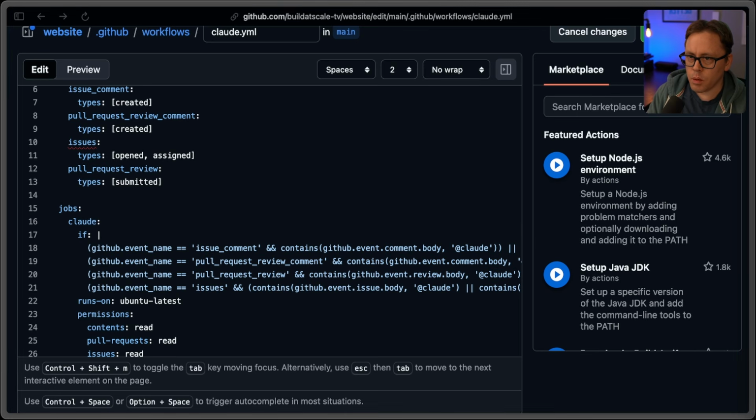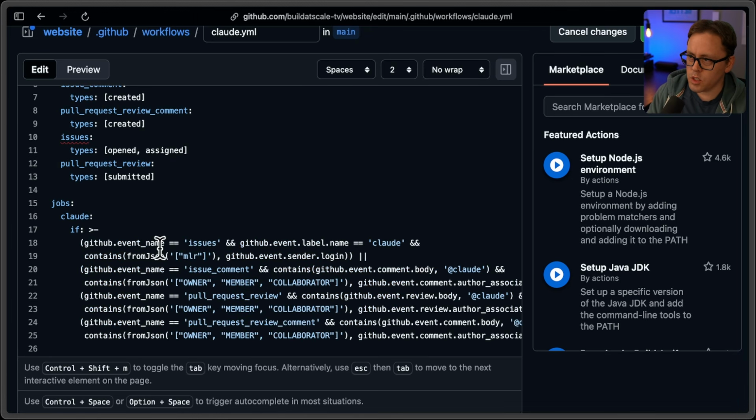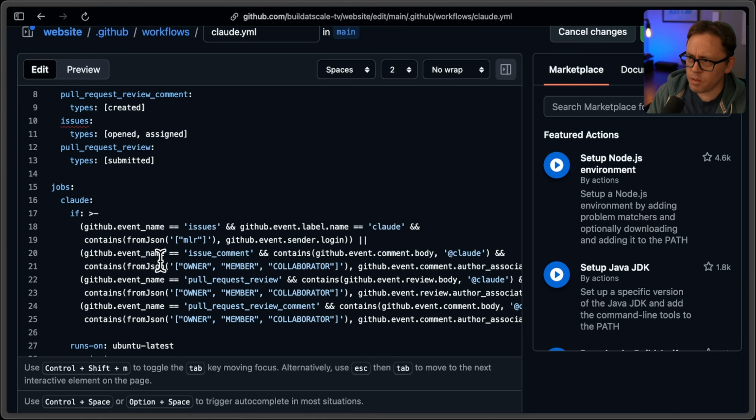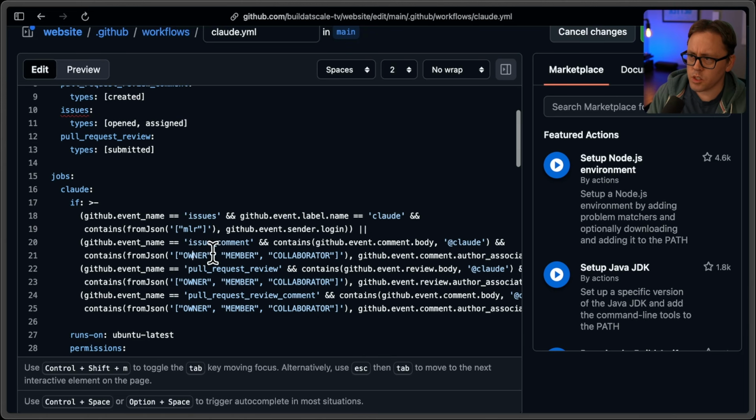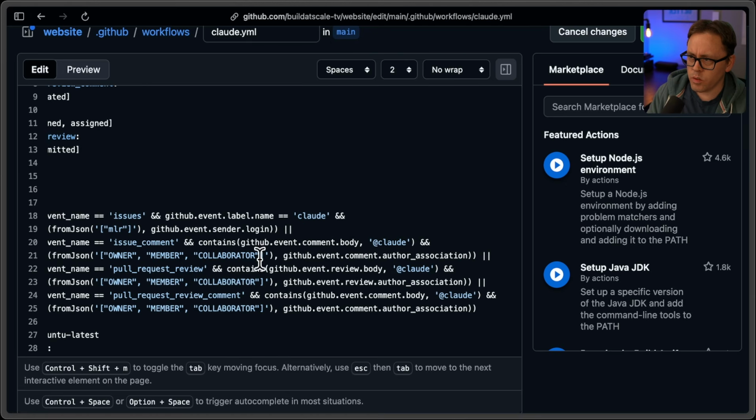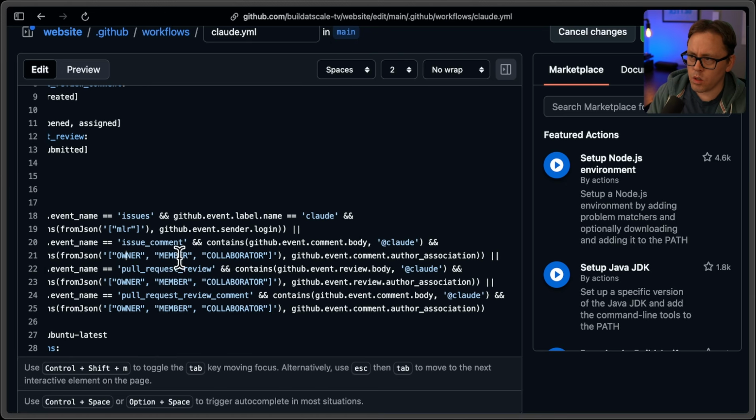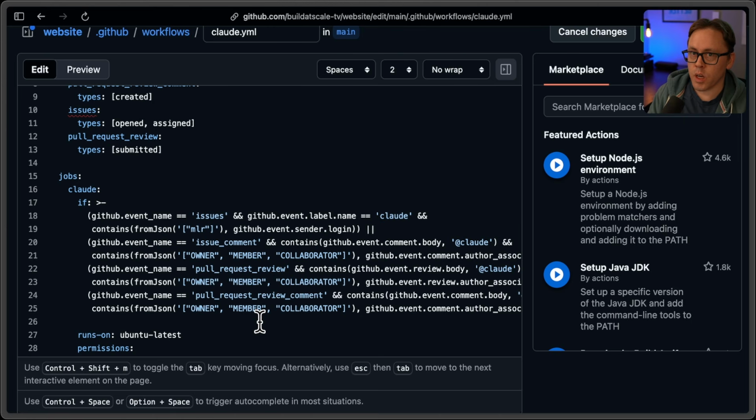And because I'm on a public repo, I'm just going to make this a lot more explicit. Essentially, if I'm triggering this workflow on an issue, I want to make sure that the label has Claude and that the opener of that issue is me, my username. And then I've modified the defaults here as well, just to very explicitly say whoever is triggering this workflow needs to be an owner, a member, or a collaborator of the repo. So that should prevent this workflow from running if somebody just opens an issue on the repo.